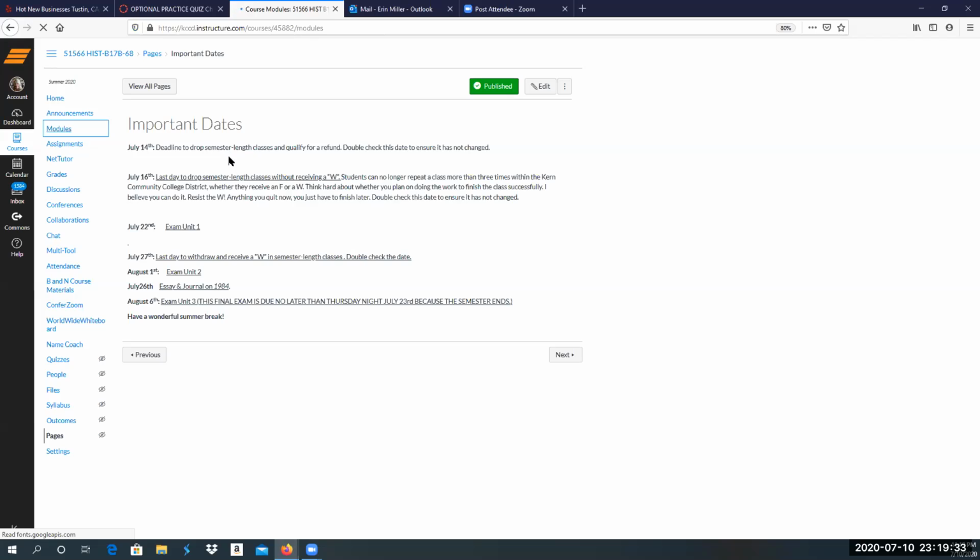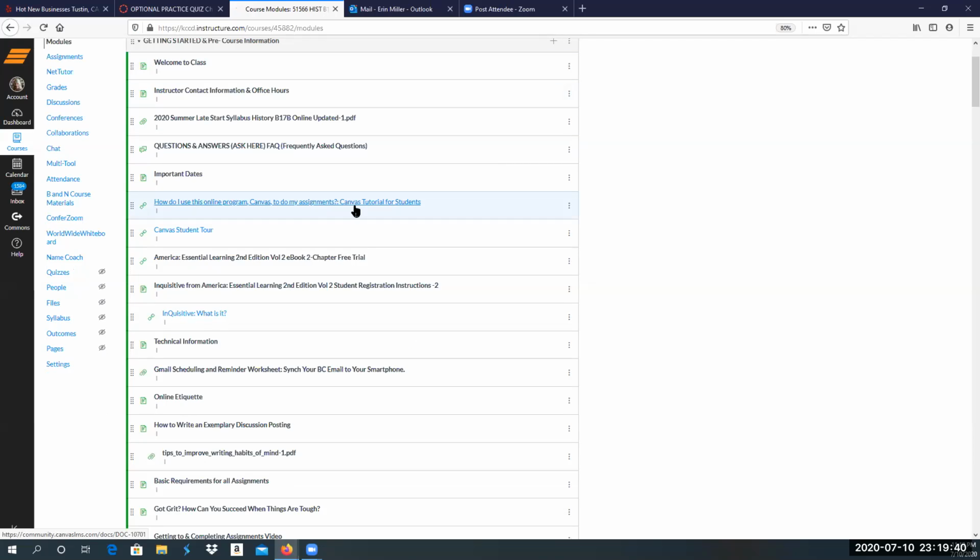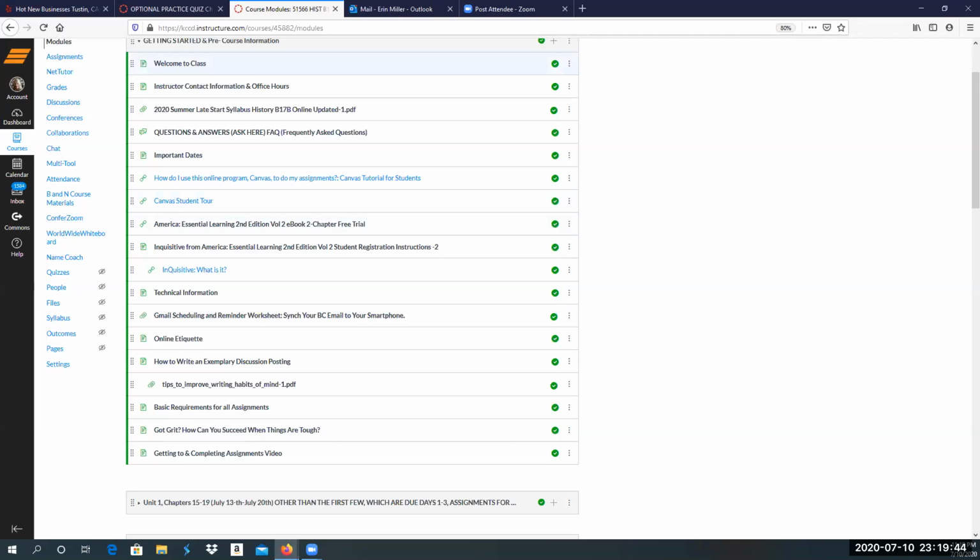There's some other tools within the pre-course information that are very helpful. If you see this link, it will take you to a tutorial on how to use Canvas. Canvas is this whole little page and program here. It's called an LMS, a Learning Management System. So we've got some tools on how to help with that, how to take a Canvas tour.